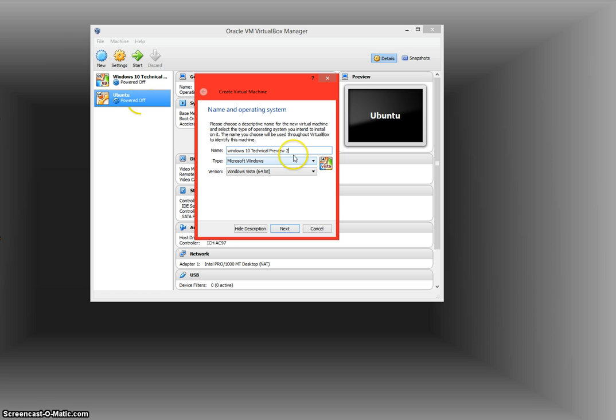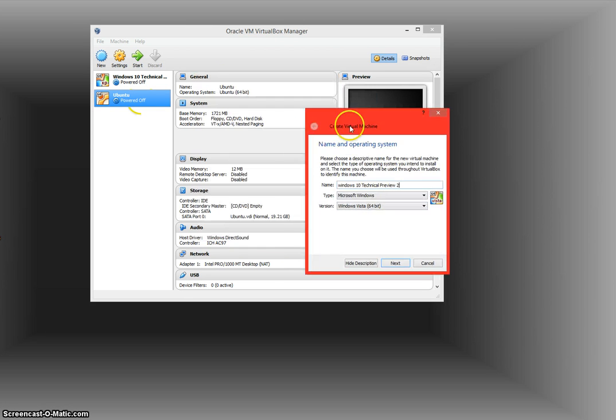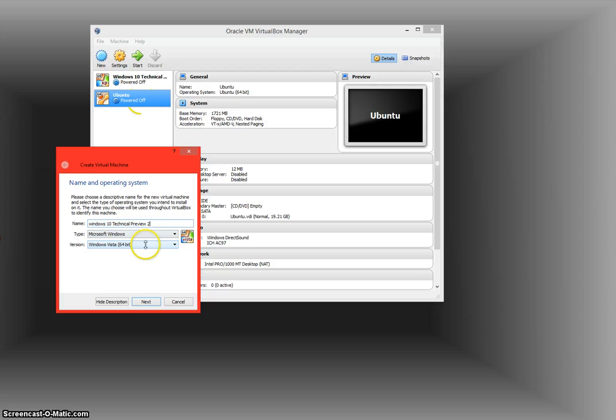I'm going to name this number 2 since I already have Windows 10 technical preview installed on here. This will be the second one, and since we have a 32-bit operating system, what we're going to do is click version and go to Windows 10 32-bit.